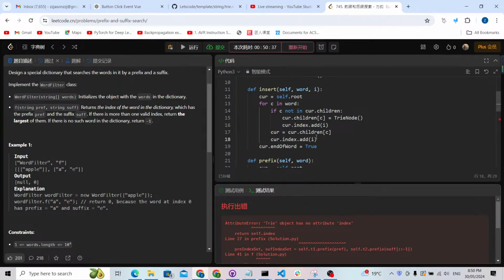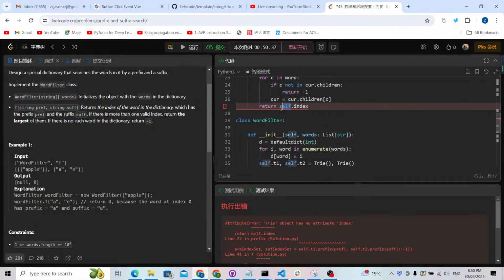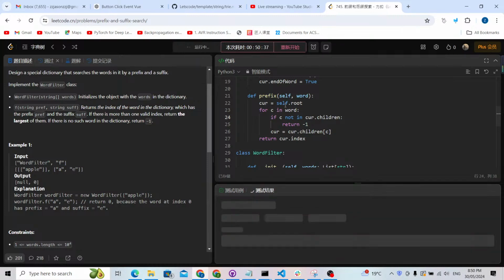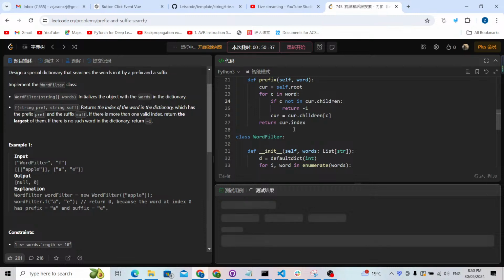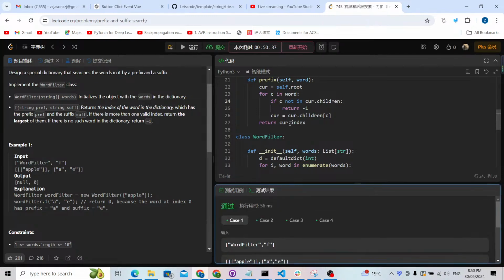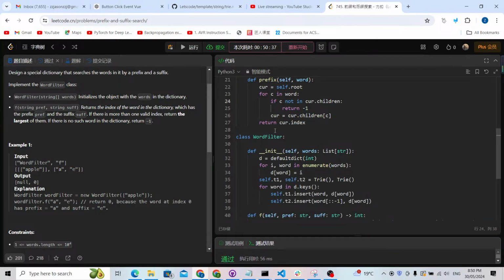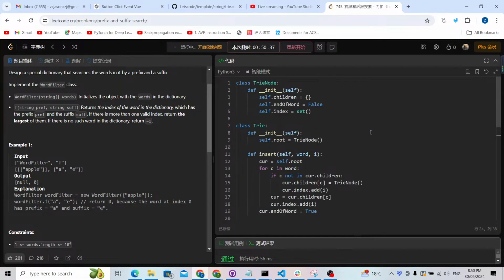Has no attribute. Where is it? Oh, so here, finally I'm going to return the current.index. It is not self.index. I didn't prepare that. It is my current. I need to check the current node, and with this index, basically it is a hash set. Yeah, now it works. As you can see, I didn't change too much. Basically, it is just a small mistake, I think. Now let me just submit it to check if it works.